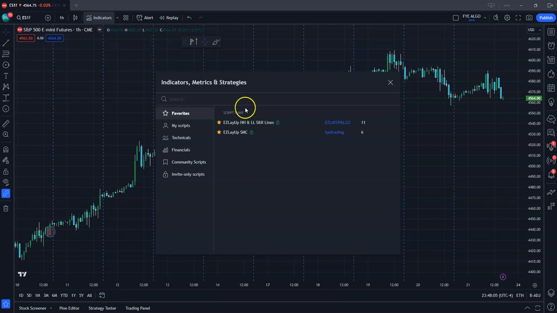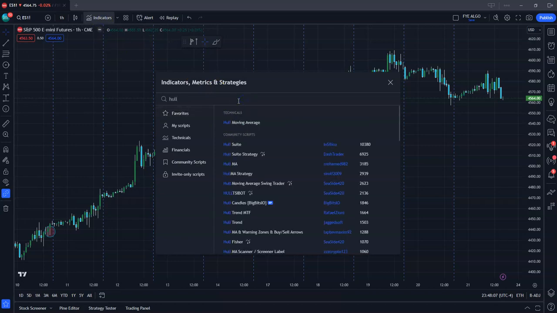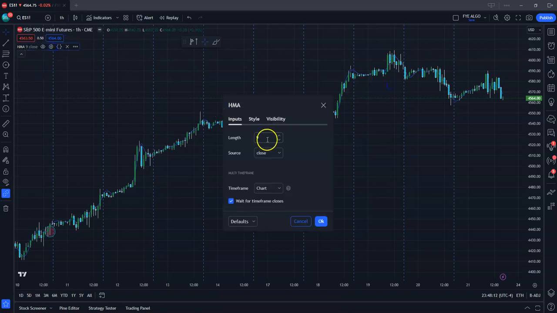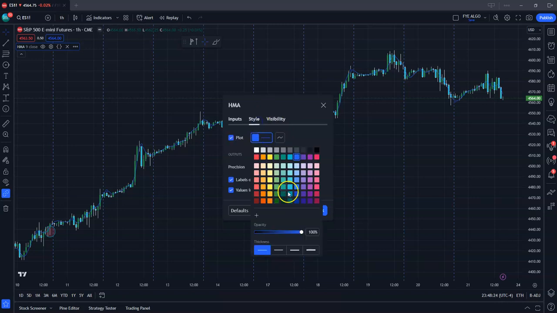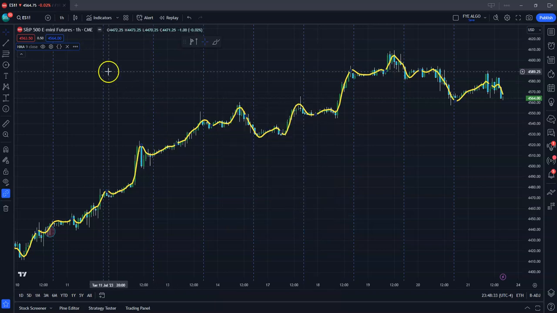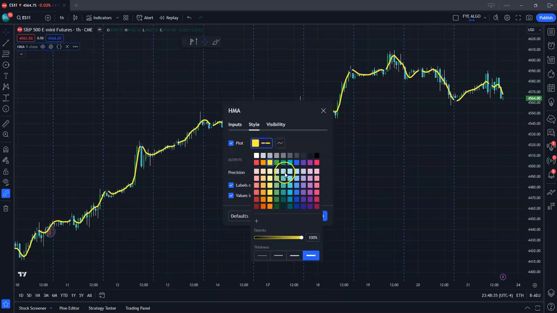And what we're going to do is go to indicators. I'm going to type in Hull, and you'll see Hull Moving Average. We'll click that. I have a couple favorite settings that I like, but the 9 is primarily one of my favorites. We'll make this yellow, and we're going to make this relatively thick. Okay, now that's a little bit too thick. Let's make it just a little bit thinner than that.